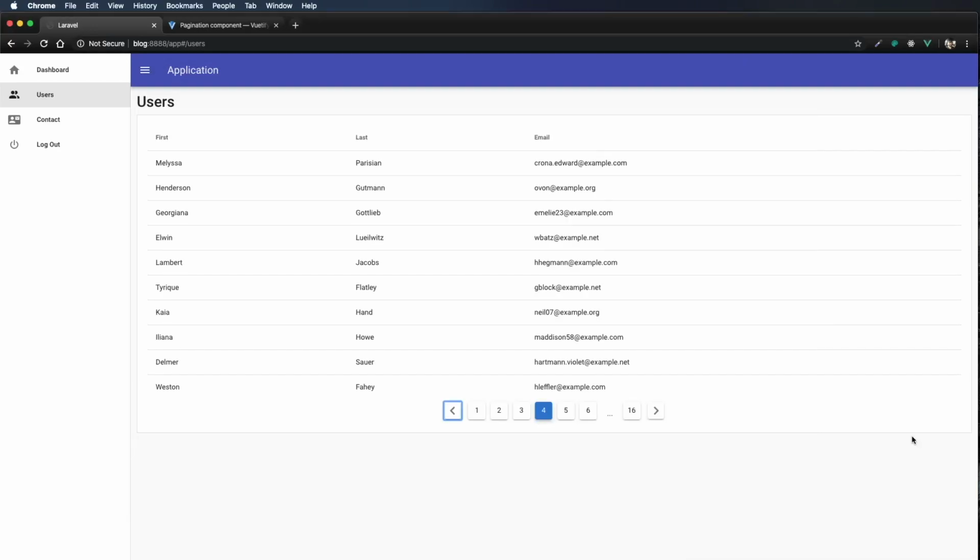So at this point, you should have a pretty good idea on how to return paginated data from Laravel. You should have a good idea on how we use that data to set our length to view the current page, the last page, the next page, and how to dynamically modify our paginate component to go to these next pages or the previous page.